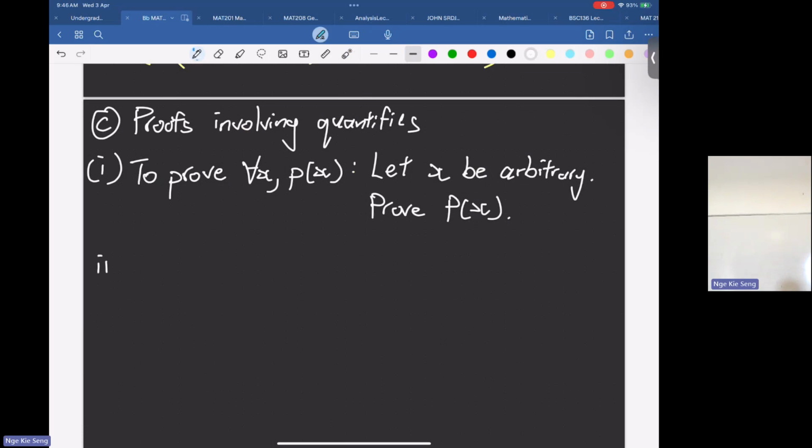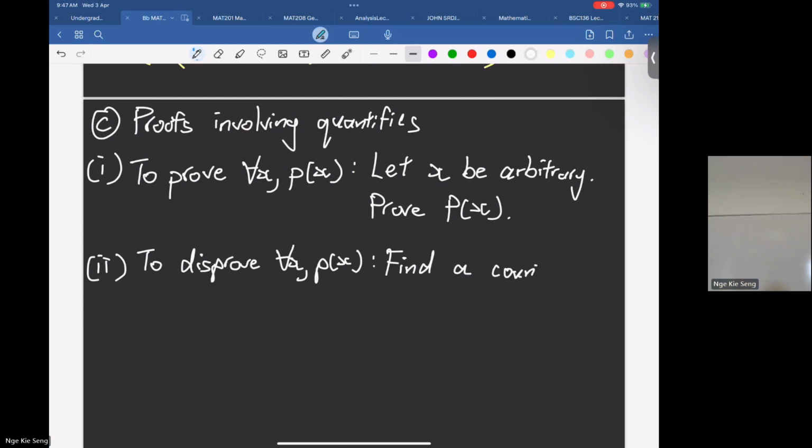Okay, and then next, how to disprove it? Yesterday we discussed this, right? How to disprove this kind of statement, something that is true for everything. Find something that is wrong. Just find one is enough. Find a counterexample. You say that it works well with everything. Find one example to show that it's wrong.